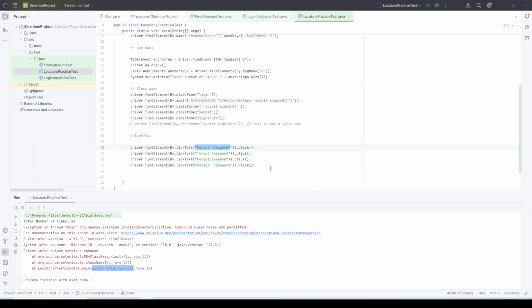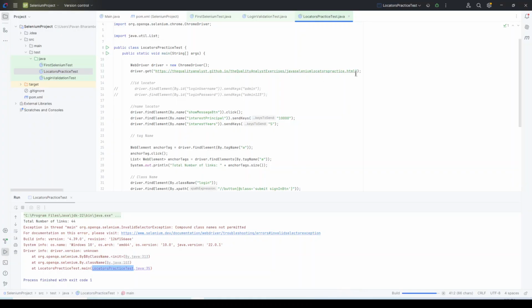Okay, so now let's try running it. It will fail here. Oh, I think we should have changed the URL also.